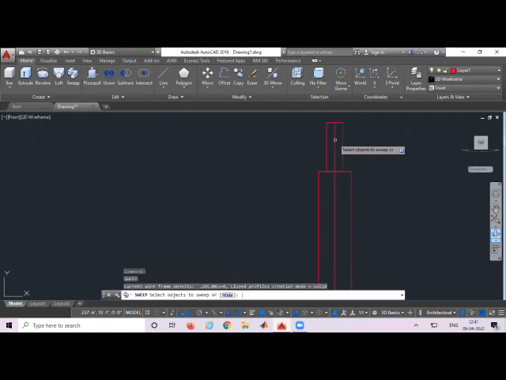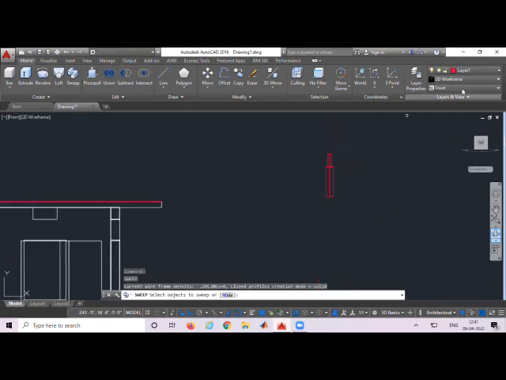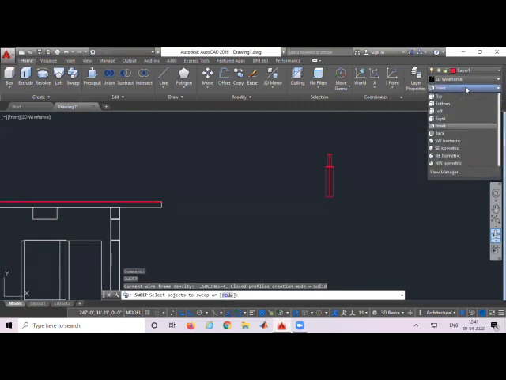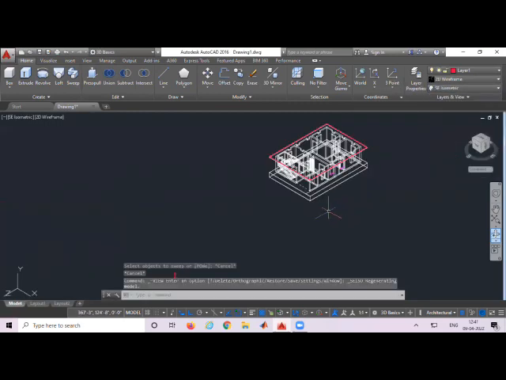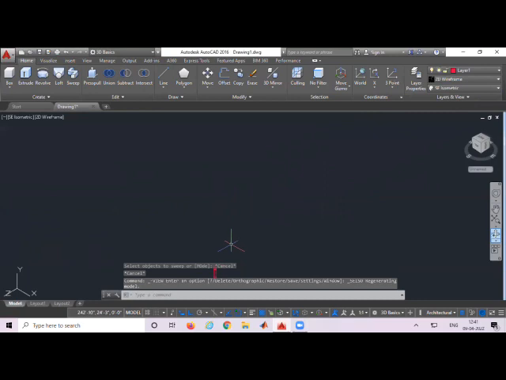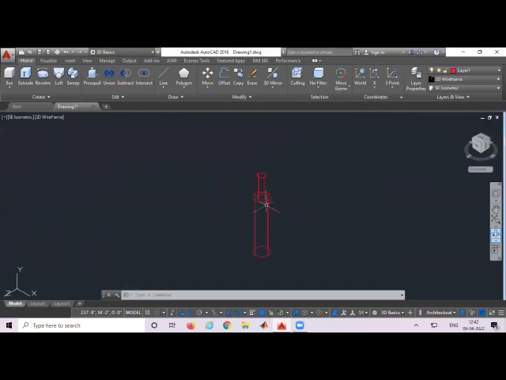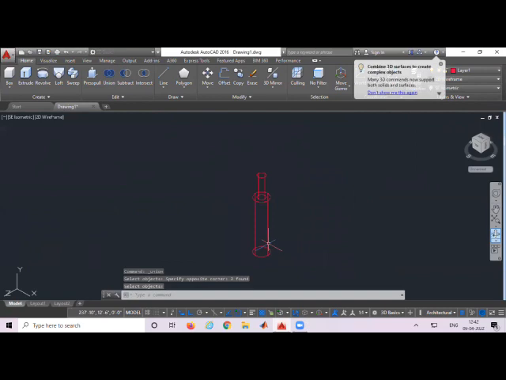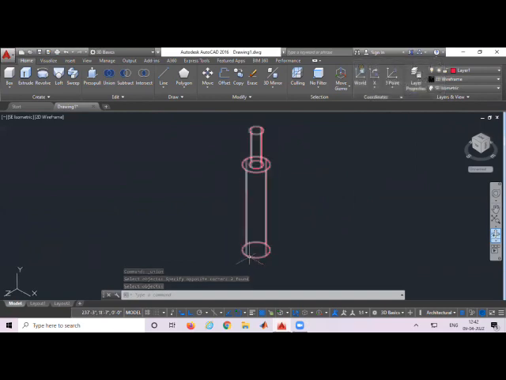Next, a circle has been created with 2 inches. Now select the sweep, select the circle, select the line path, so that it is converted into one small type of ballast. Next, union. This object has to be unionized. Now it has been converted into a single object. Before that it was two objects.